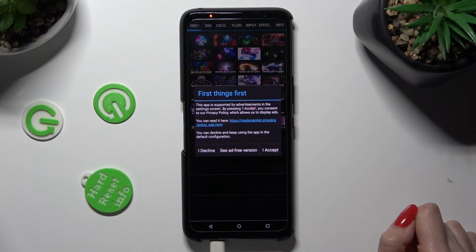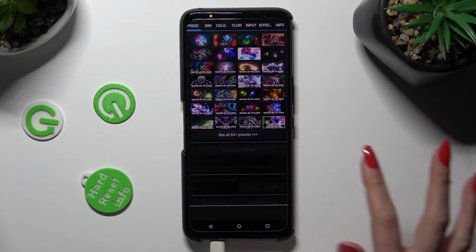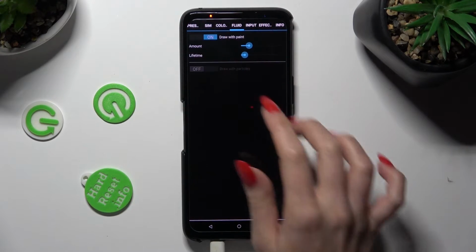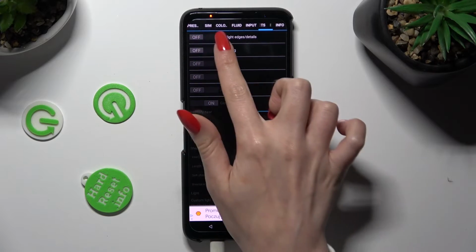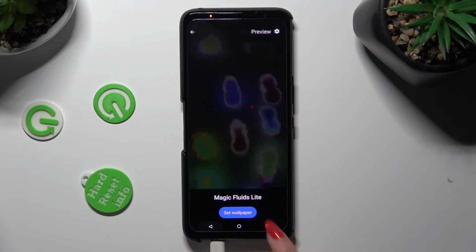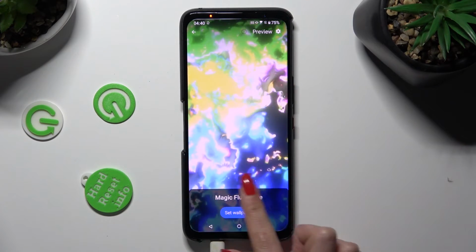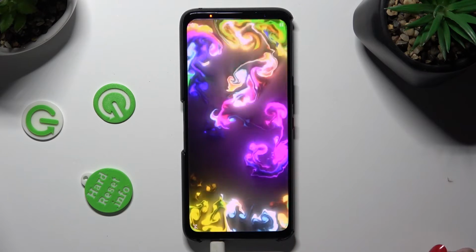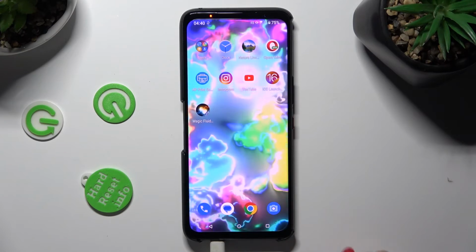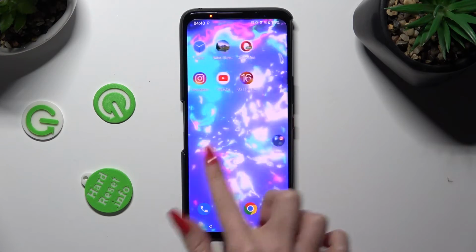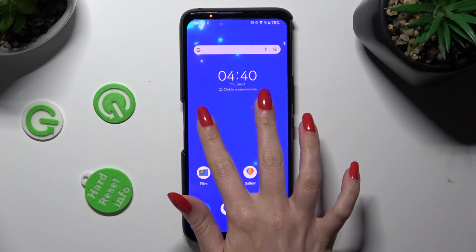Now select I accept in First Things First pop-up and manage all of those options however you wish to. When you finished, go back, tap on Set Wallpaper, and now when I go back, I can see that mine has changed.